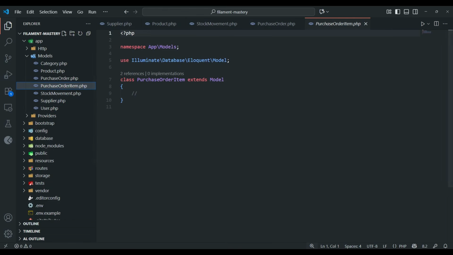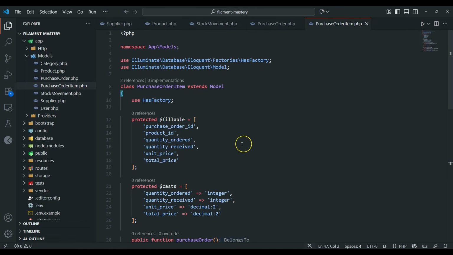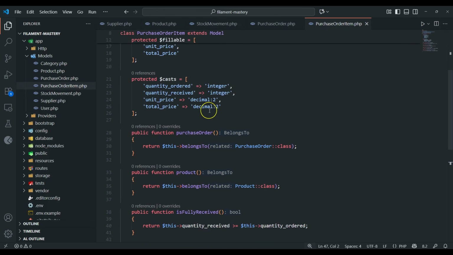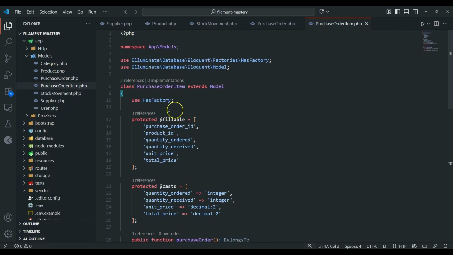So now let's update the purchase order item. And now let me paste it here, and this is how it looks. So all the code will be available. I'm just trying to be quick so that we can focus on explaining and understanding the resources, and how you're going to use the resources.